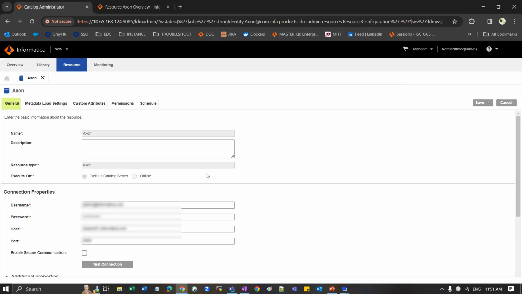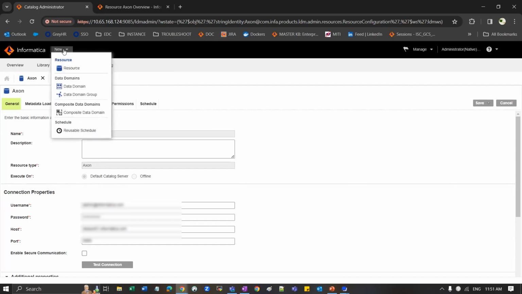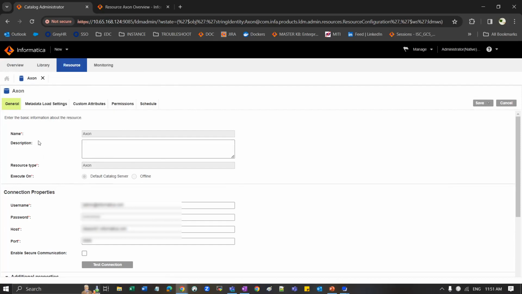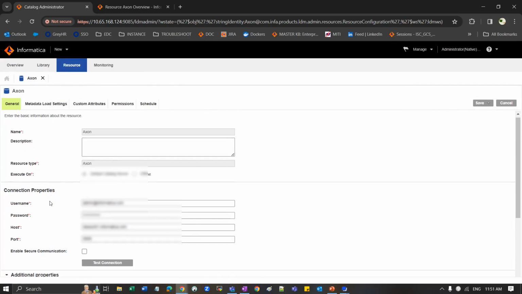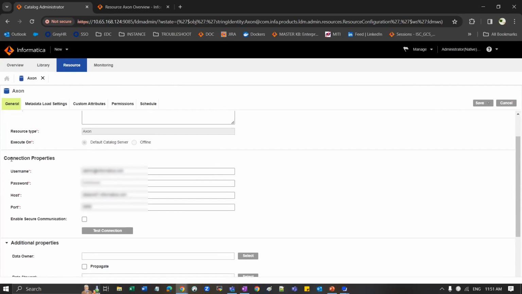Log into Catalog Administrator. Click on New Resource. Provide the name of the resource. Select the resource type as Axon. Provide the connection properties details. Username: provide the username of the Axon data source. Provide the password for the respective Axon username.